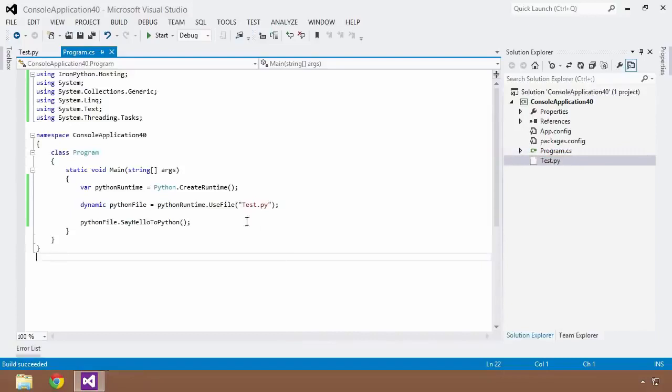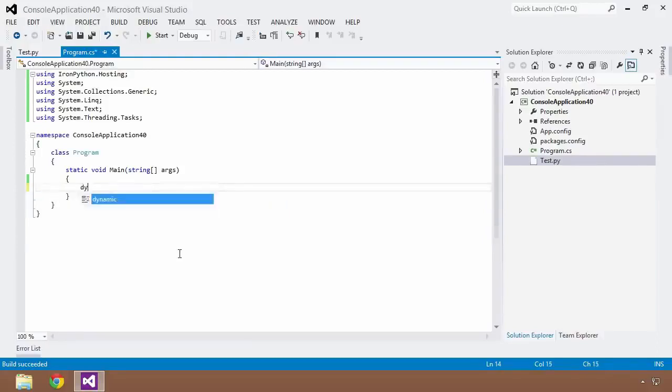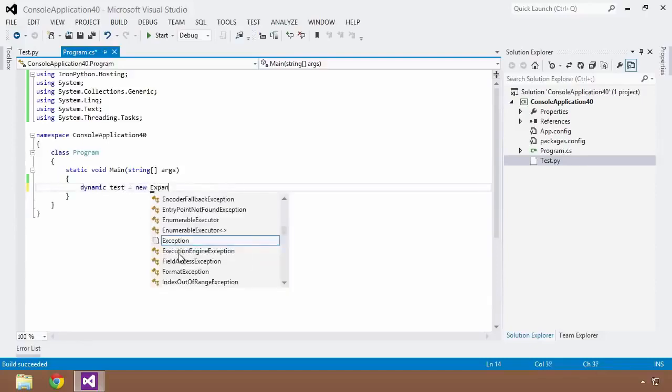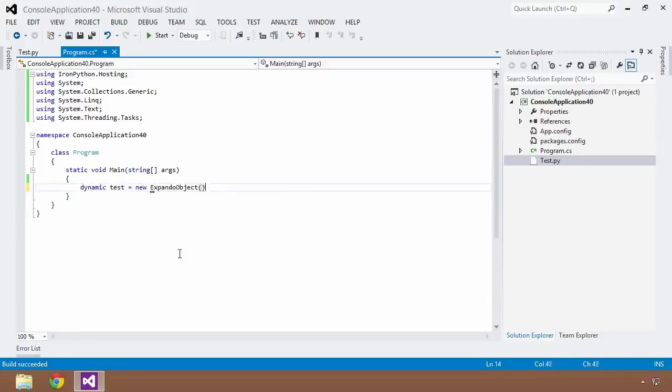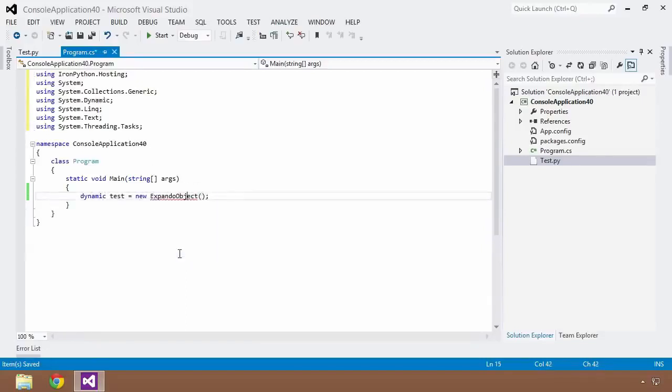But I do have to say that one of the more interesting things that was introduced by this concept of a dynamic type is the type of expando object. So an expando object is a dynamic type. So if I were to create dynamic and I would say test, and now I could say this is a new expando object, and I will save that, and I will need to do a control period to add in the system.dynamic namespace.